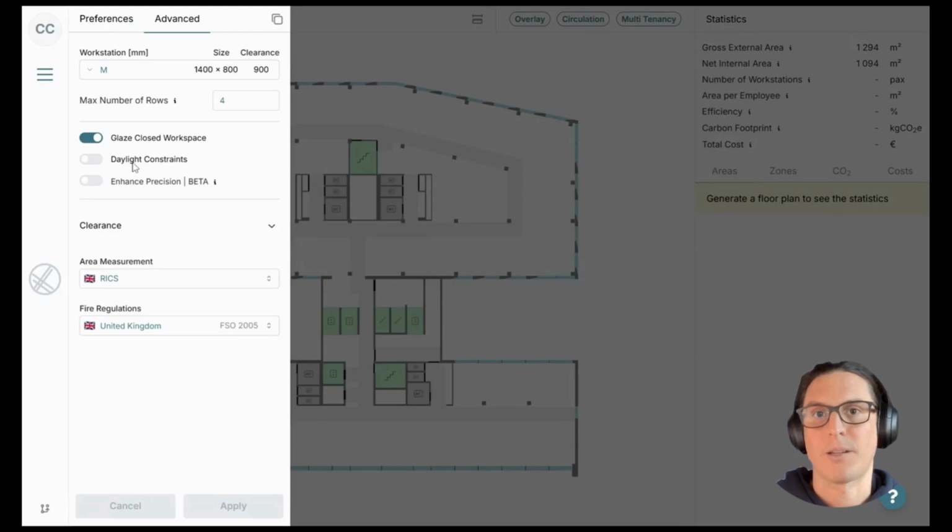Daylight constraints are settings that depend on the country, and these are very often regulations. This means that if the daylight constraints are on, it's not possible to place work areas, closed or open, far from windows. In this example of this building, with daylight constraints on, work areas will only appear in this area next to the corridor. If you switch it off, work areas can appear everywhere across the floor.